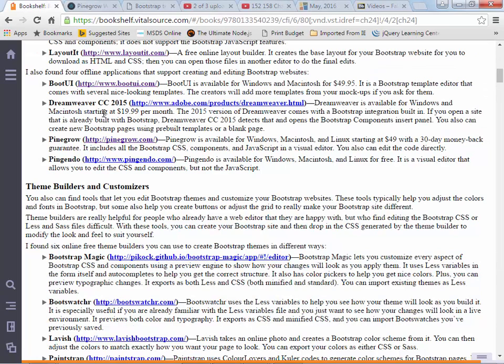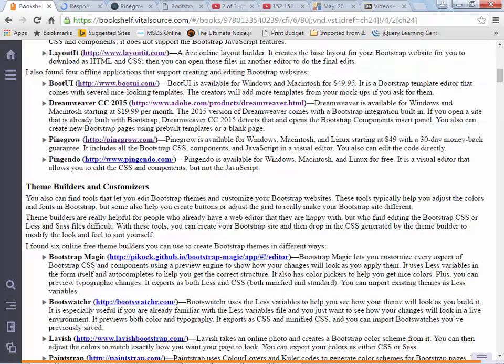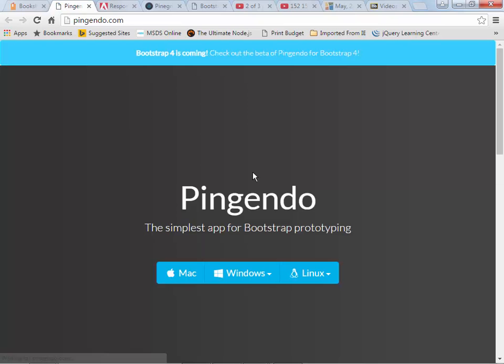Many of these have a very, to me, generic looking interface. Dreamweaver, the 2015 version comes with built-in integration for Bootstrap. And finally, Pingendo, I think it is. It's available for Windows, Mac, and Linux for free. It's a visual editor that allows you to edit CSS and components, but not edit JavaScript.